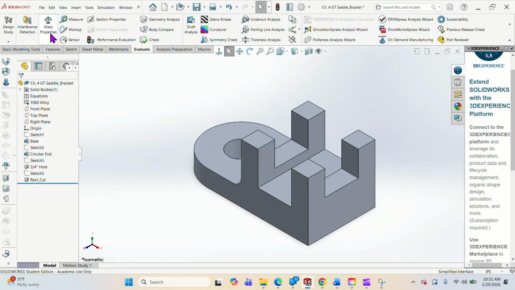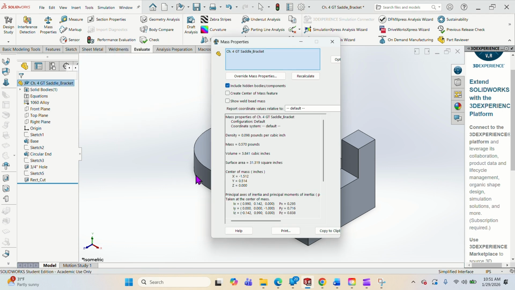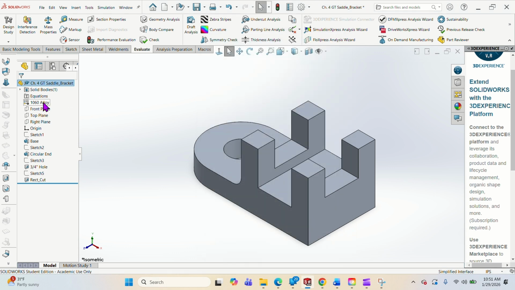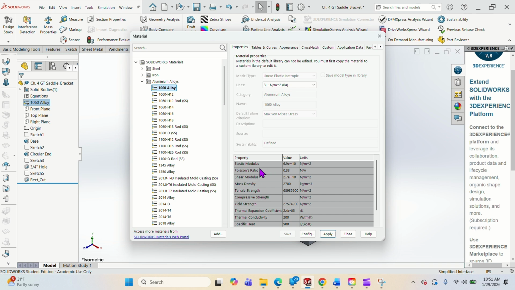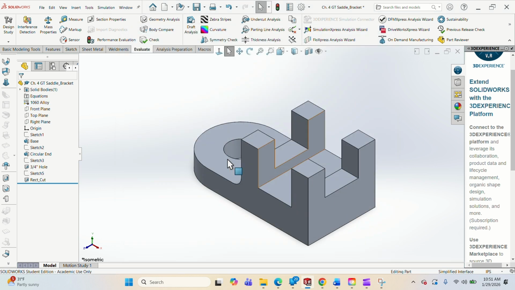All right, now we're going to go back and check the mass properties. And do you see what changed? The density and the mass changed, the volume stayed the same. So it took those properties from the material and applied it to the part. All these different properties are now applied to the part. Now, it doesn't look like it changed much because the appearance looks about the same. Okay. It just goes to show you how the material can change the properties of your part to be more realistic.